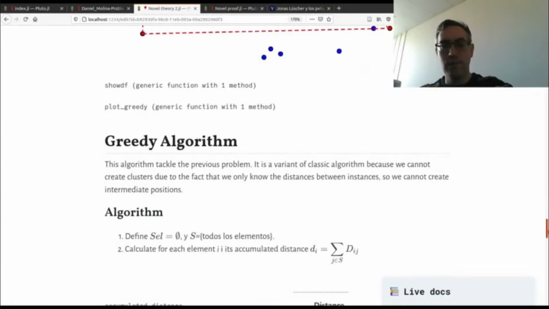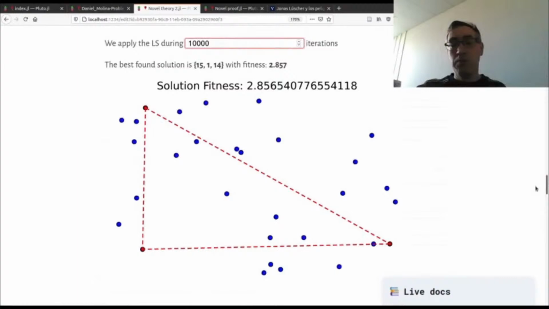This algorithm uses a complete initial solution randomly generated, and then the solution is modified, and if the new solution is better than the previous one, the previous one is replaced by the new one. This is an iterative algorithm.